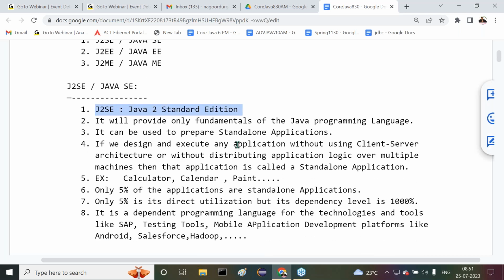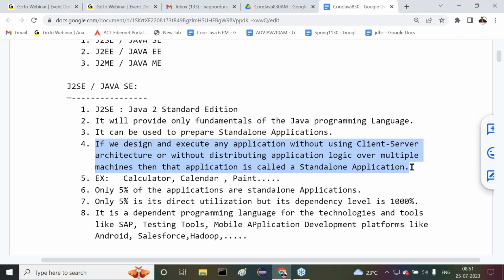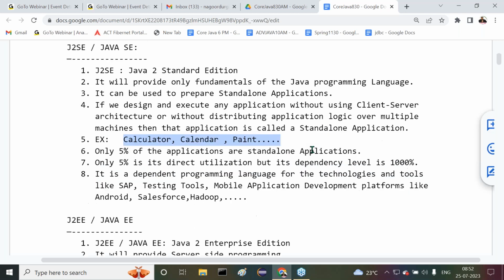J2SE, Java 2 Standard Edition. What is Java 2 Standard Edition actually? It will provide only the fundamentals of the Java programming language. It can be used to prepare standalone applications. If we design and execute any application without using client server architecture or without distributing application logic over multiple machines, then that application is called a standalone application.